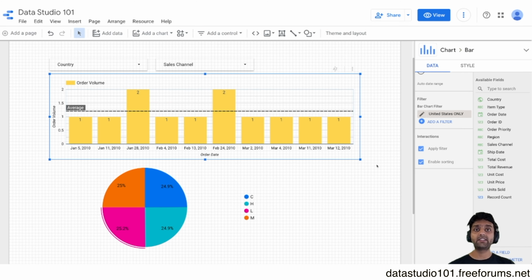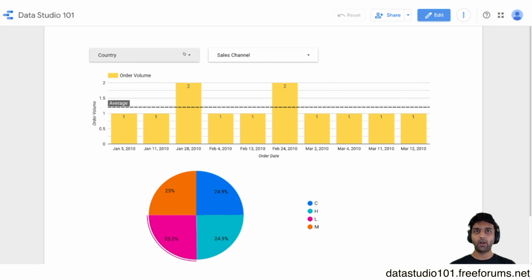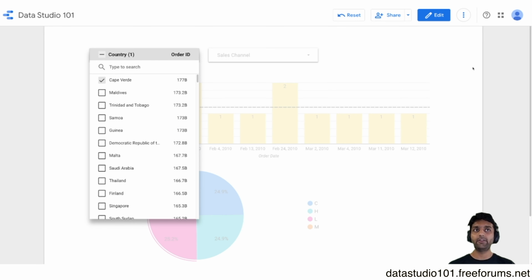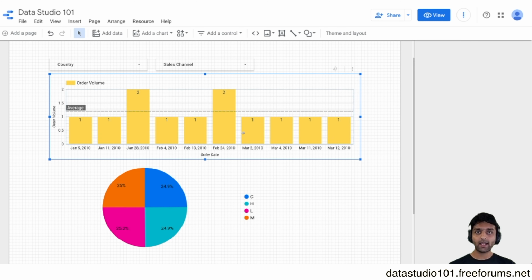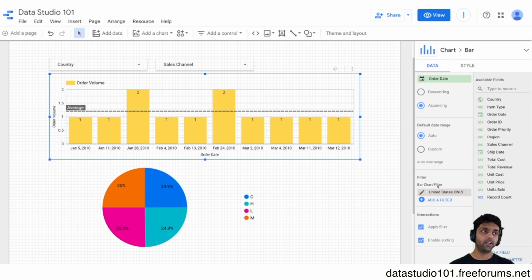So now my chart is by default filtered to United States. Let's go to the View option and try to select a different value, and nothing shows up because this chart does not have any other value than United States. You can always go back to the chart, go to the filter section and remove this filter or add another filter on top of it.